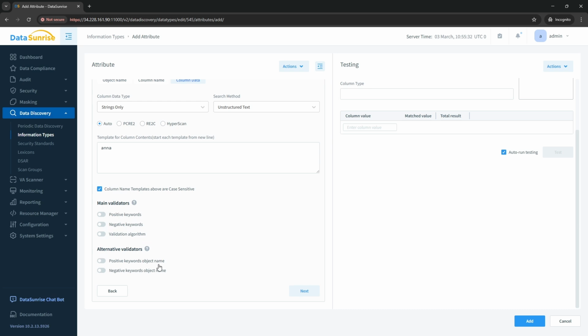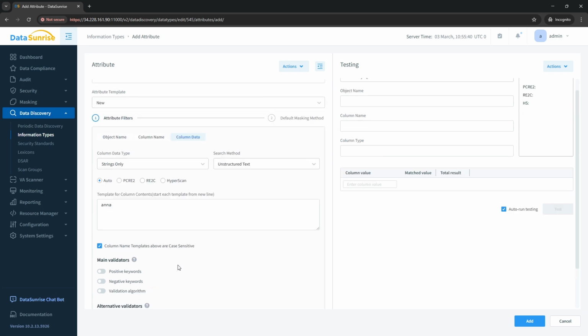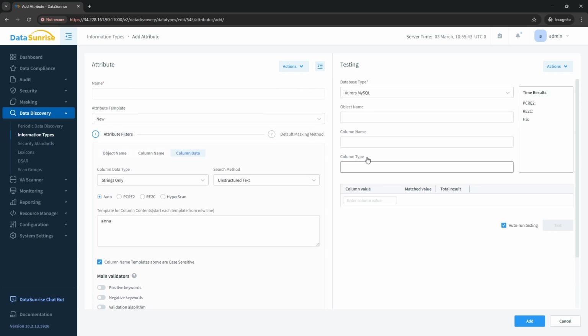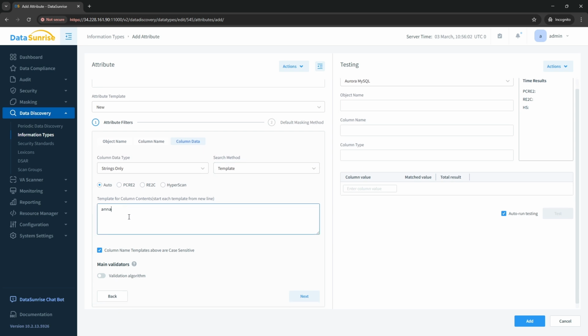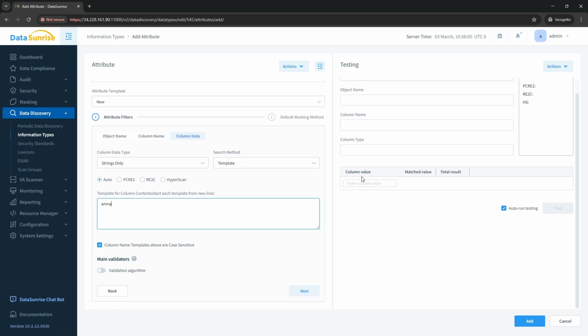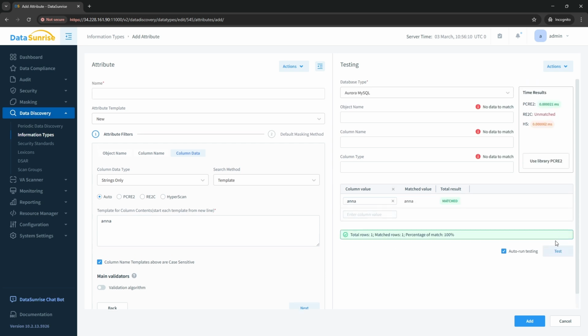Also, we have alternative validators that can be used to specify positive and negative keywords for the object name filter. And to the right we have testing options that allow us to check if our attribute was created properly. Let's test it. For example, let's go with the template option, and here I specified that the sensitive value is Anna, and now let's run a test here.